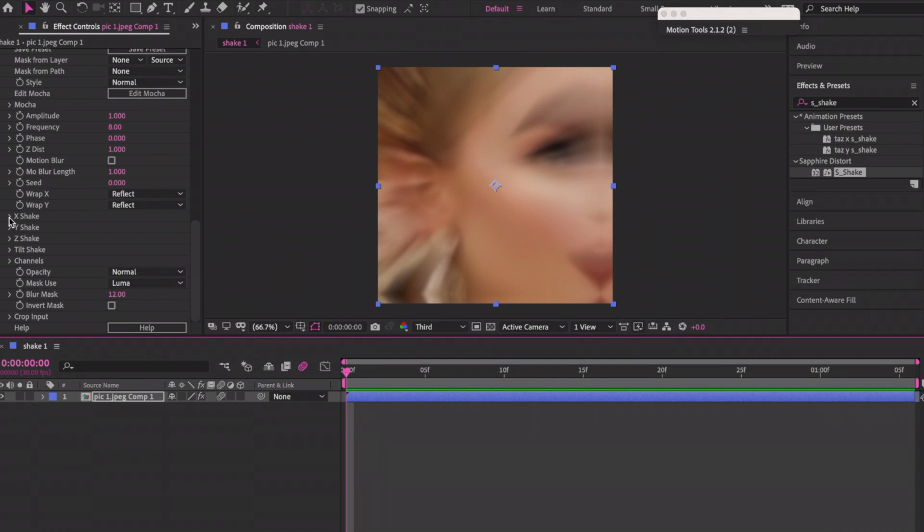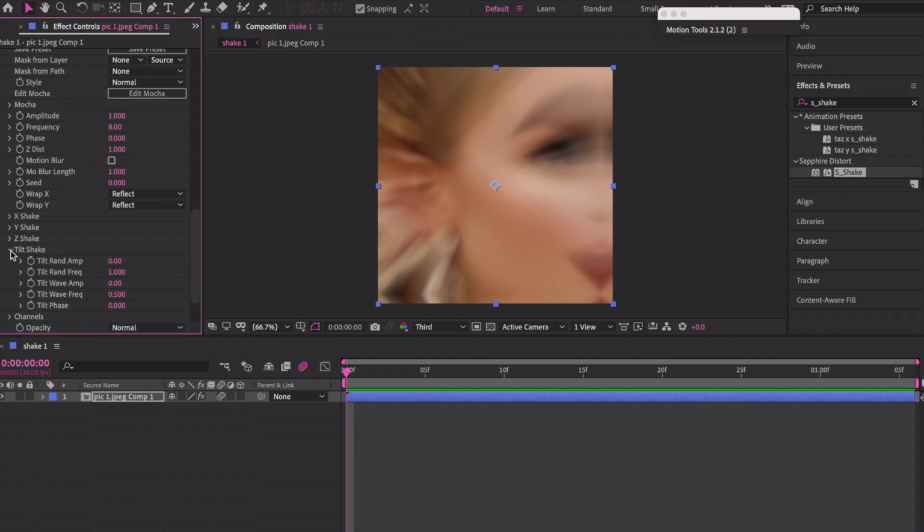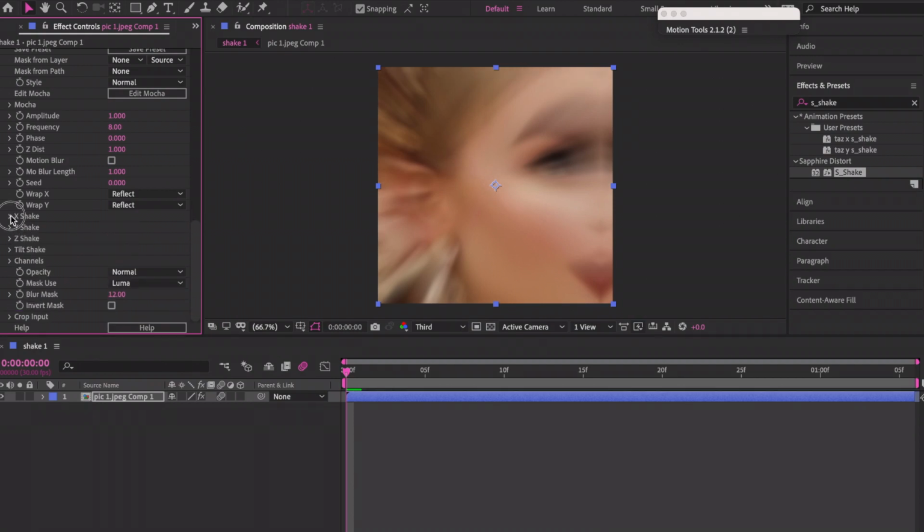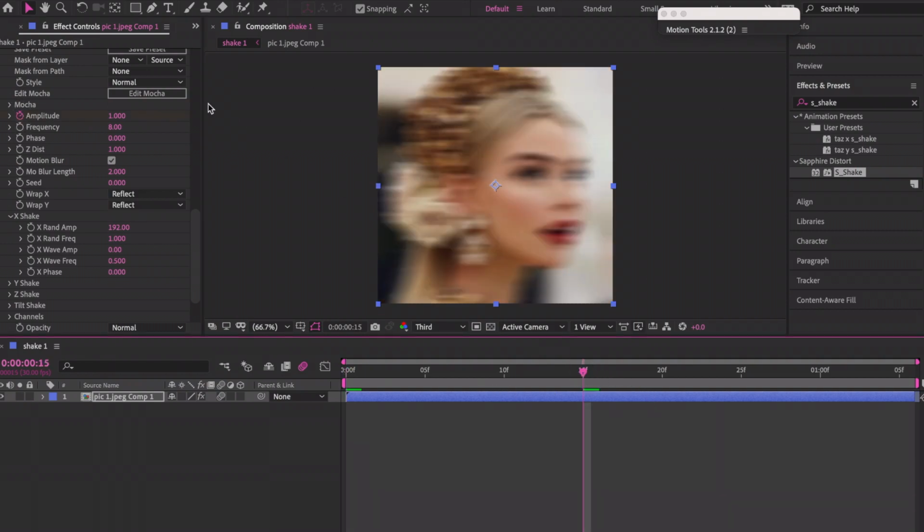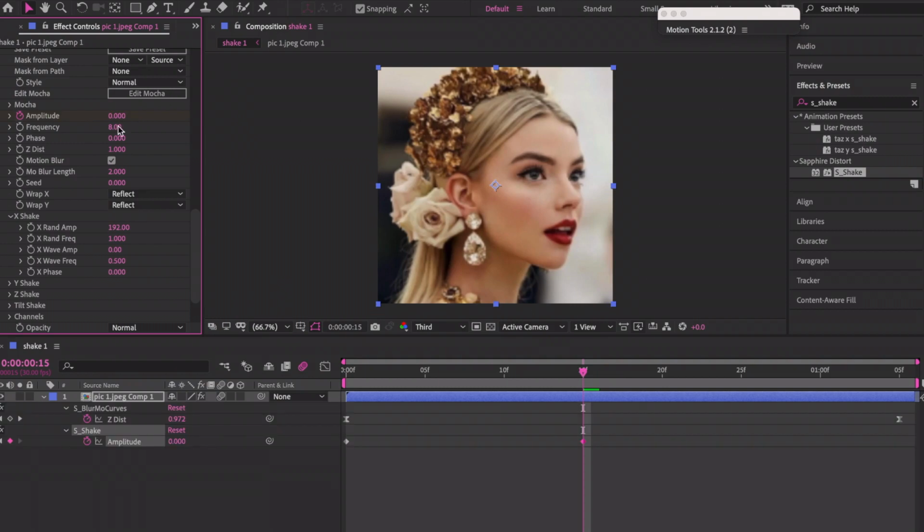Now what you want to do first is go to Tilt Shake. Okay, that's already on 0. Go to Y Shake and put it on 0 right now, because we'll start with an X Shake. So the X shake right now is the X random amplitude is on 192, so we can leave it at that. You want to switch on motion blur over here and maybe change the length to 2. And then to actually make the shake, keyframe amplitude, go towards where you want the shake to end and change it to 0. And then you can ease it.